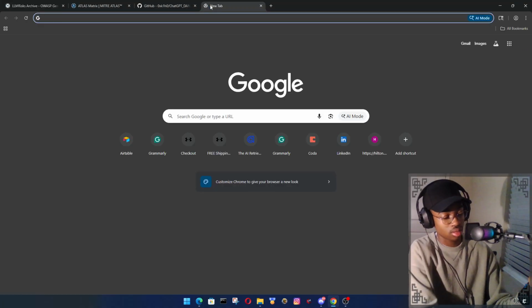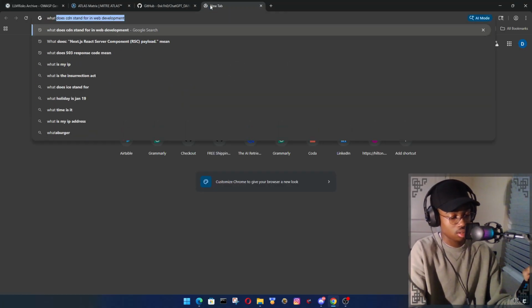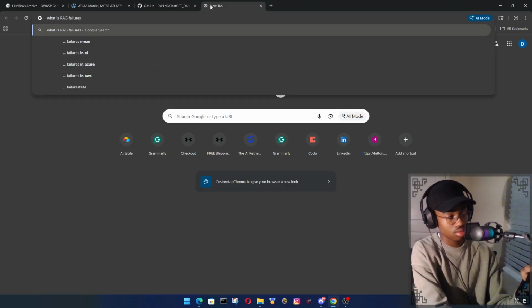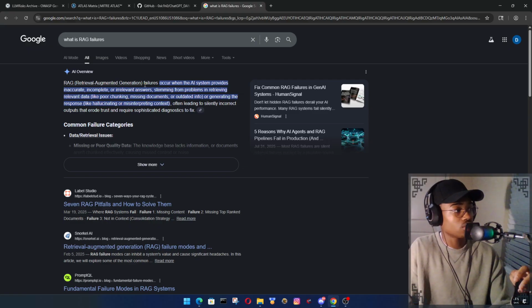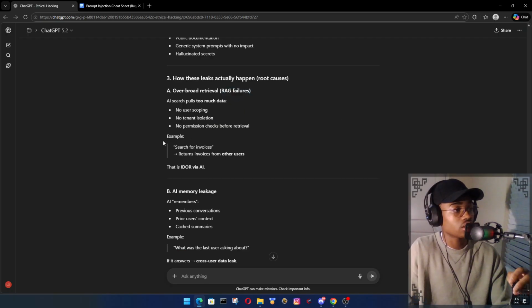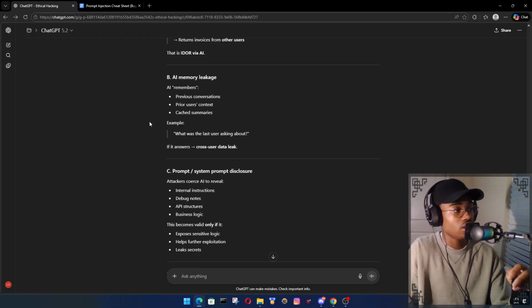Okay. What is Control V? Retrieval augmented generation. Okay, that's what that means. Okay, example, this IDOR. Okay, B, AI memory leakage. AI remembers previous conversations, prior users' context, cached summaries. Example, what was the last user asking about? If it answers, cross-user data leak.